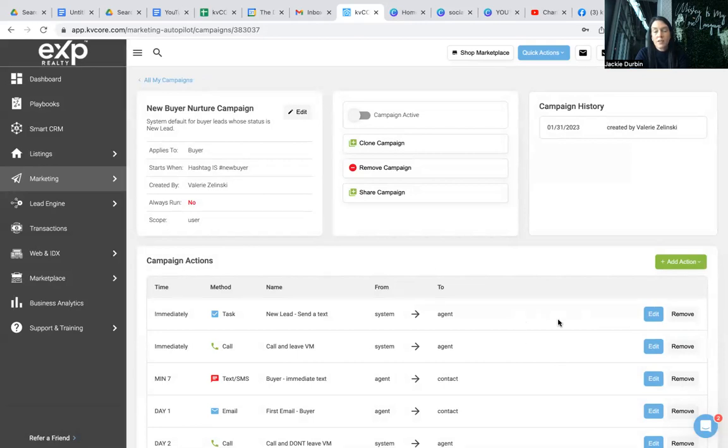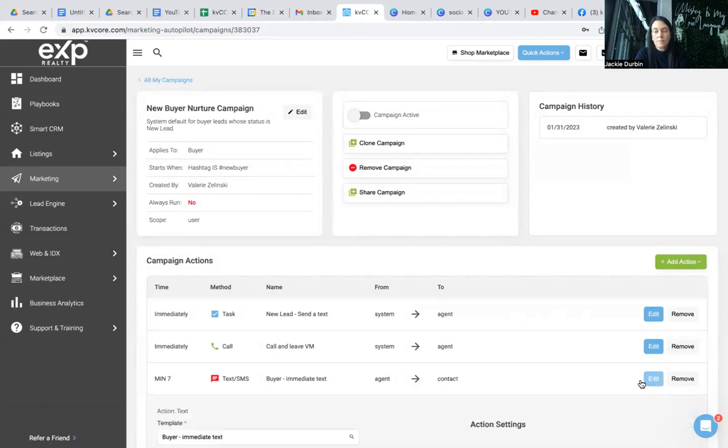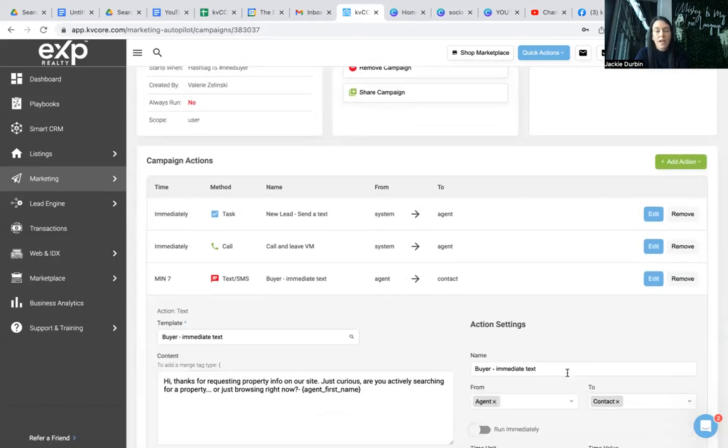So this is a task, okay, to send them a text. All right, then here is a call and leave a voicemail. Here's the immediate thing that goes out on minute seven. Let's see what it looks like. Right here it says, hi, thanks for requesting property information on our site. Just curious, are you actively searching for a property or just browsing for right now?